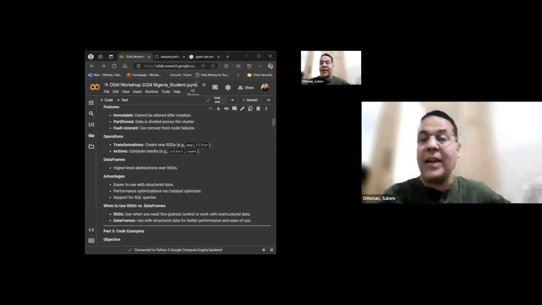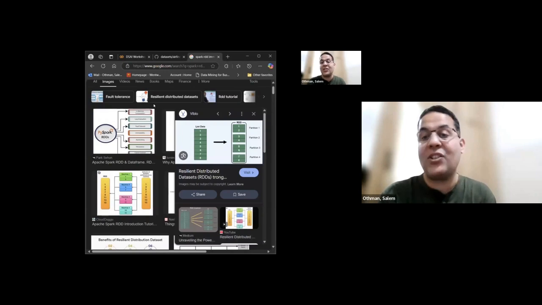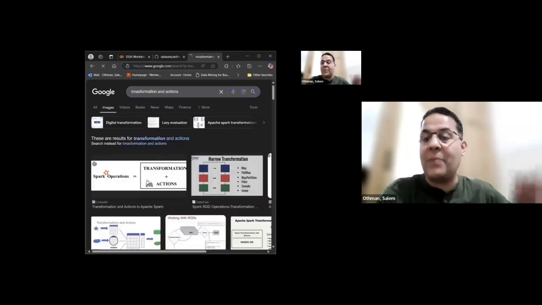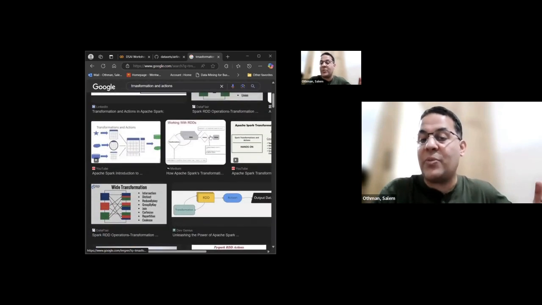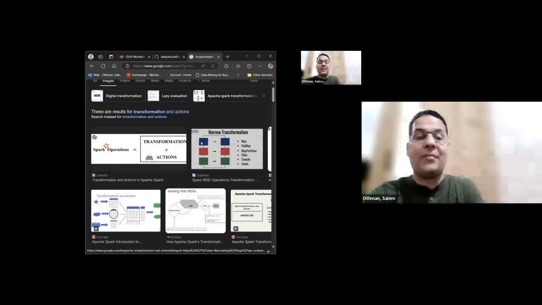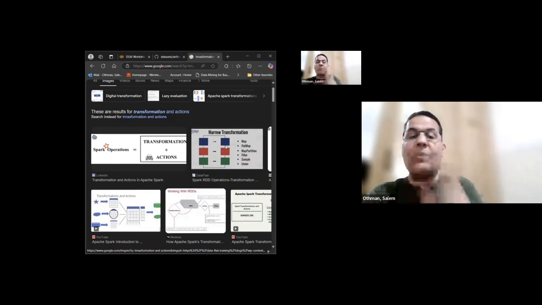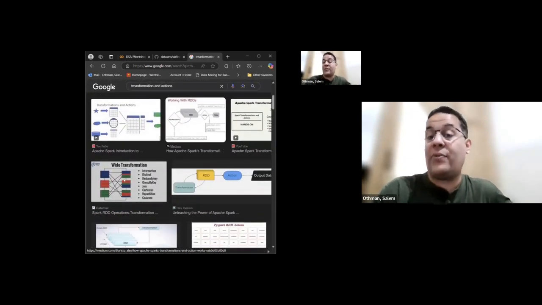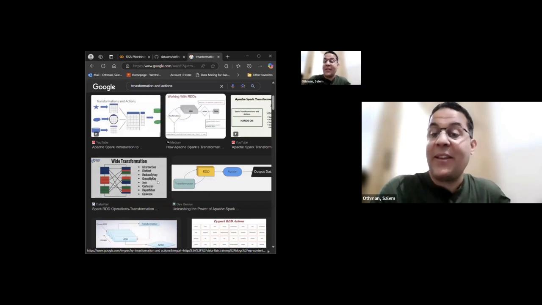Let us go online and search for transformations and actions in Spark. You see here we have different types of transformation. We have narrow transformations like map, flatMap, mapPartitions, filter, sample. Those just create a new RDD from an existing one. On the left-hand side is the existing one, and on the right-hand side is the new one. And we have wide transformations, like intersection, distinct, reduceByKey, groupBy, join, and more.